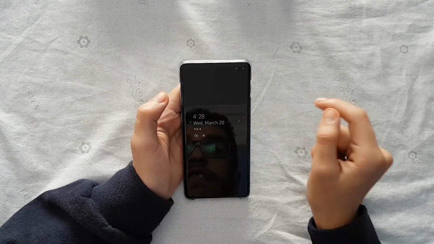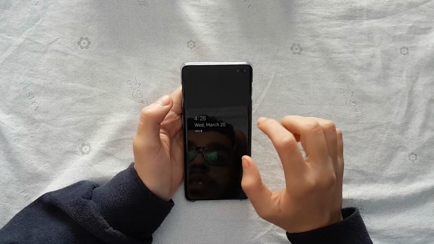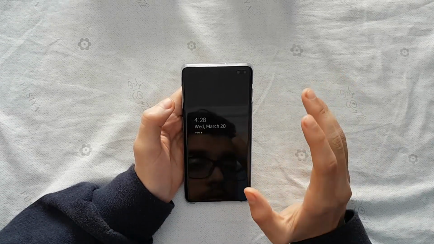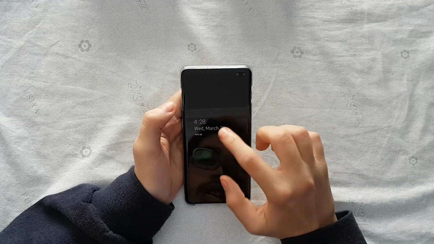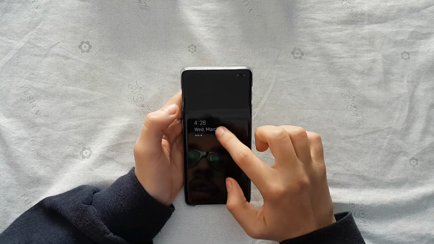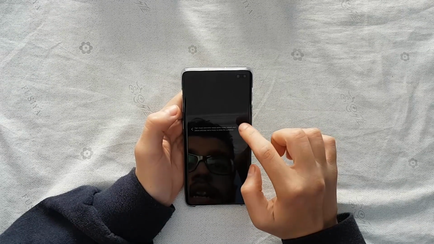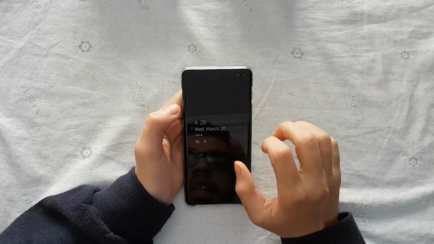So this is actually a very nice feature that Samsung basically refined far more, which is really impressive. So you should check it out. It also shows any other stuff that you have, a music player or anything else.